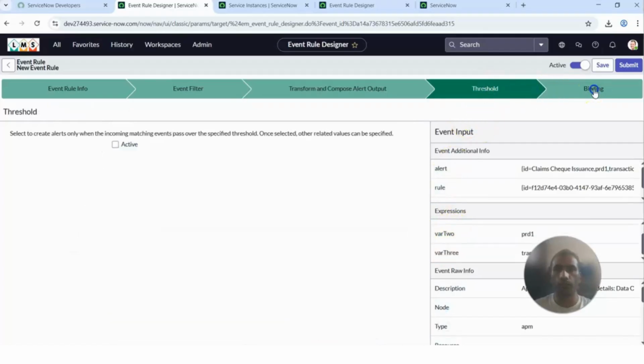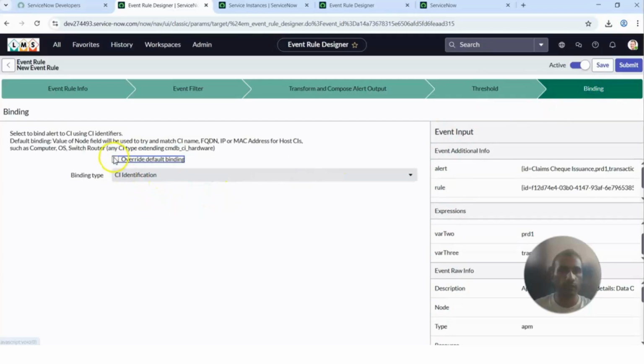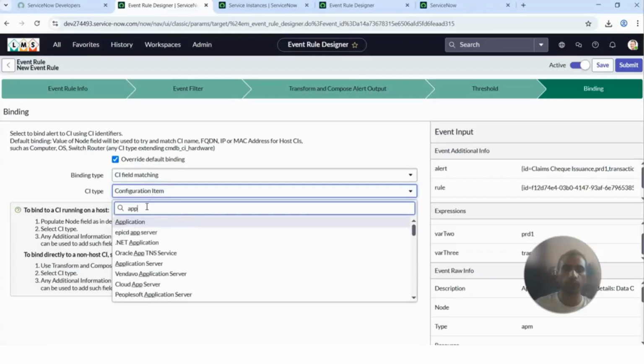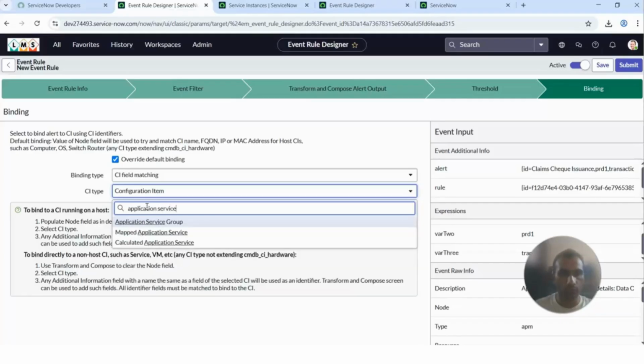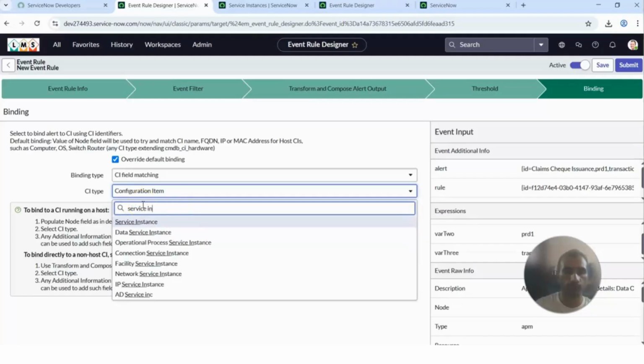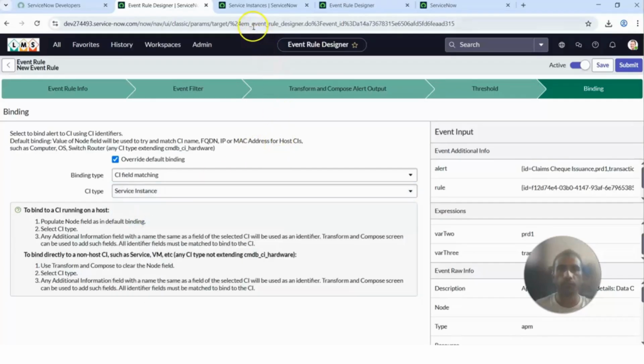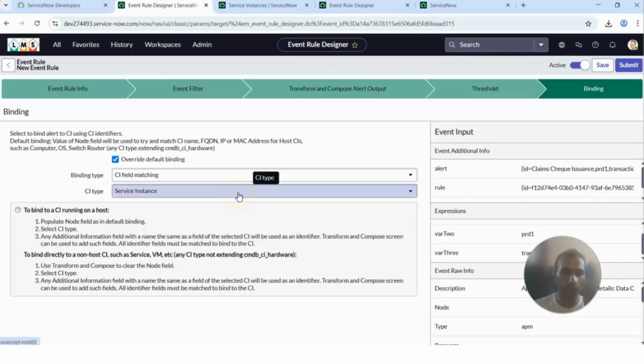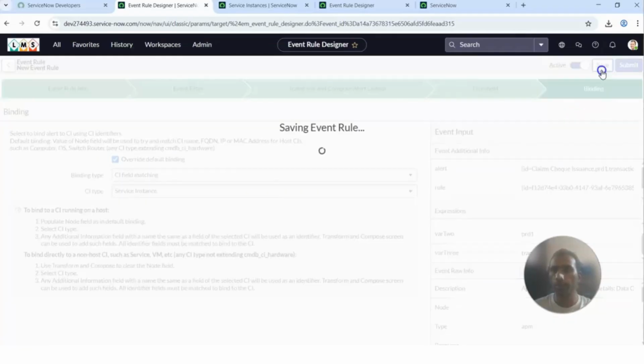Let's go to the threshold tab. We don't want to do anything over there. So override the default binding. I want to use CI field matching. And again, I'm going to select application service over here if it is available. Maybe this is, yeah, it's the service instance in this particular instance of service now. Previous instance was a different one. So now let me save this event tool.